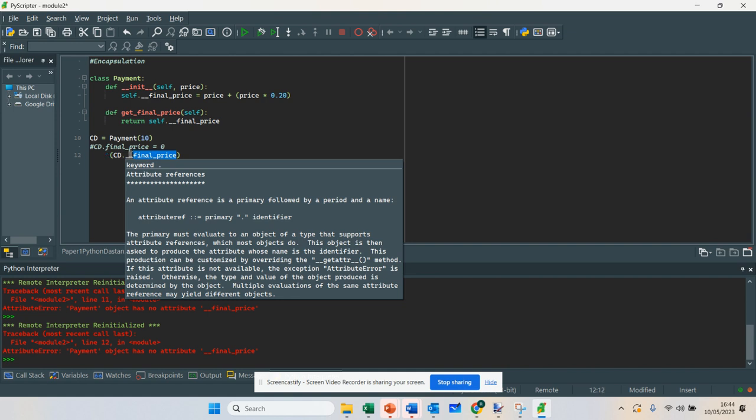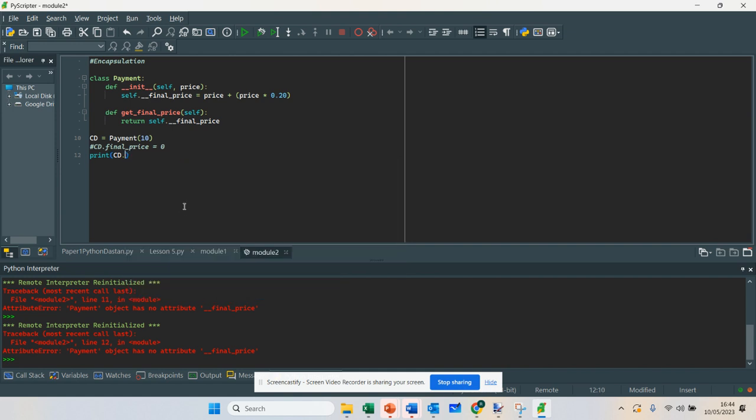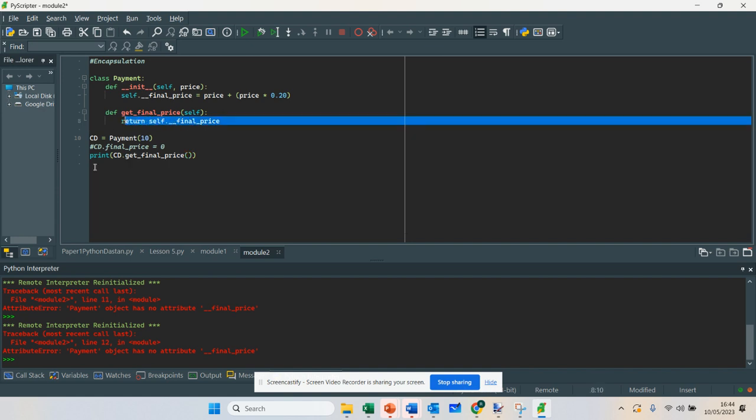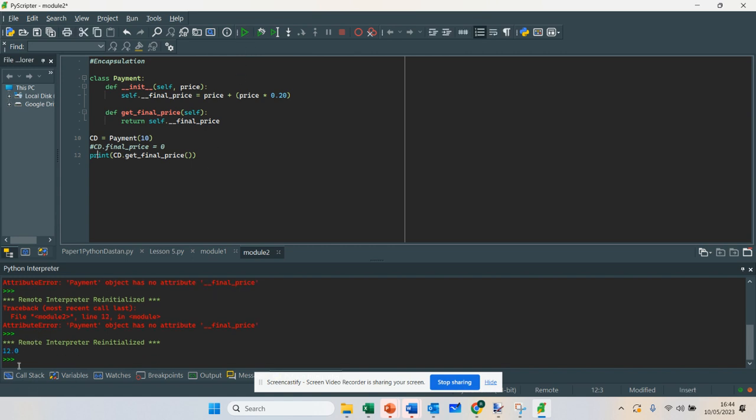I'm going to get rid of this, and I'm going to go to get_final_price. So I've used get_final_price, and that is going to get the value and print it out for me. All right. Now, if I was to run that, you can see now that my 10 has gone in and the value that was returned here can be viewed just by me accessing the get_final_price method.